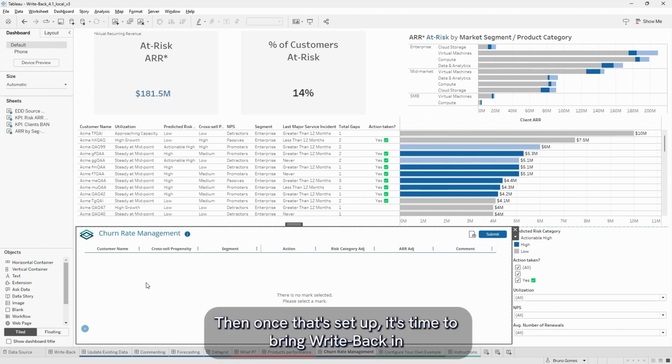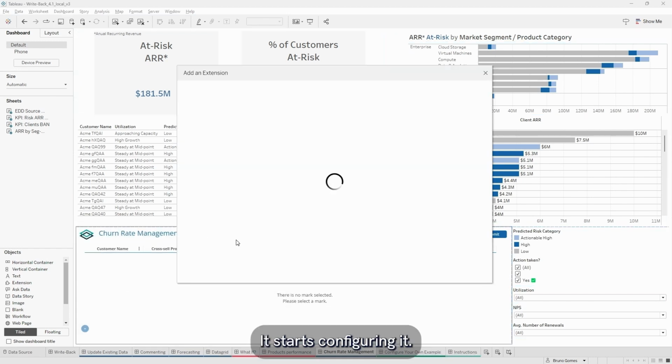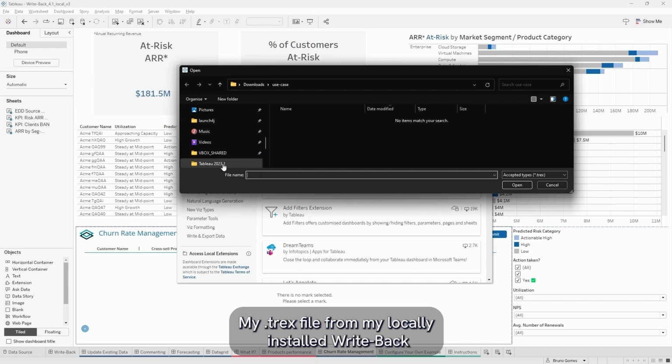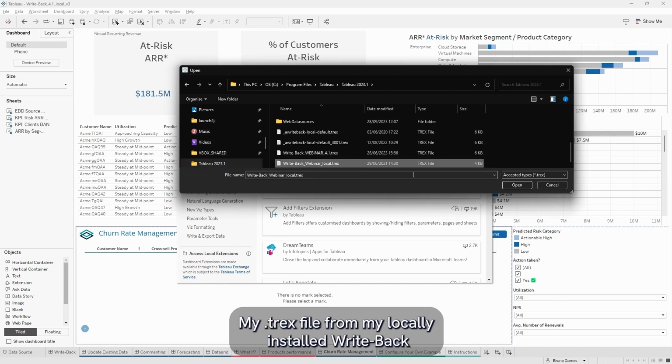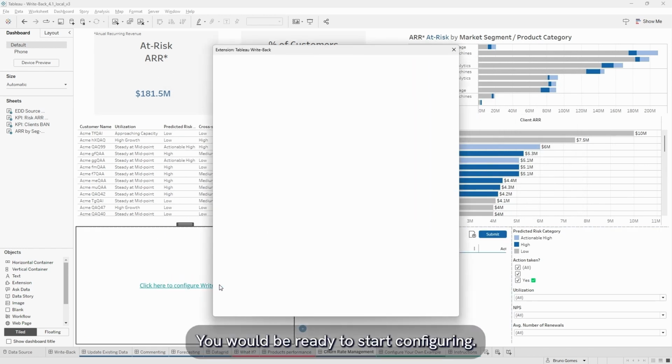Then once that's set up, it's time to bring RightBack in. So we would bring the extension object into the dashboard to start configuring it. And based on that, I'll just go here to get my TREX file from my locally installed RightBack. You'd be ready to start configuring.